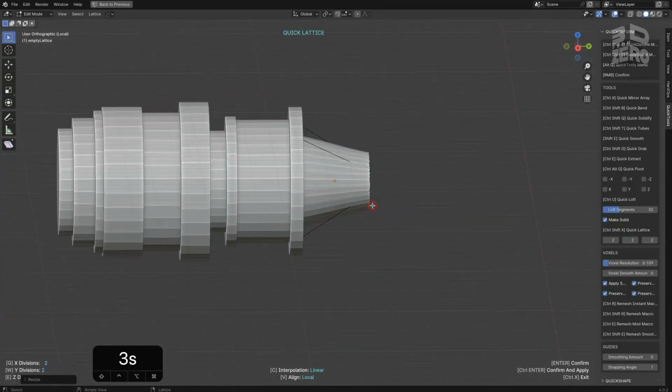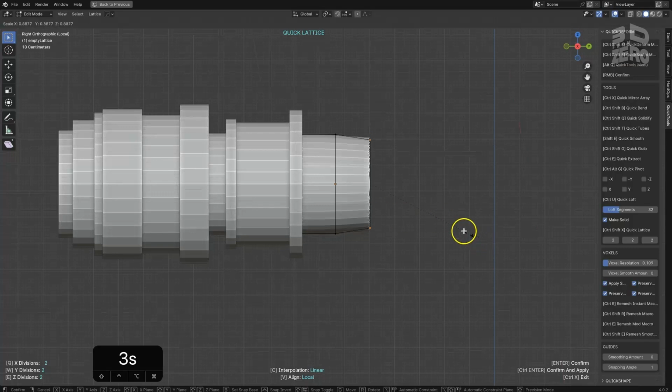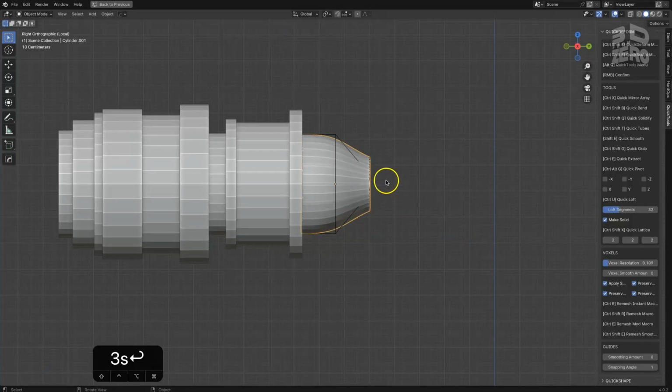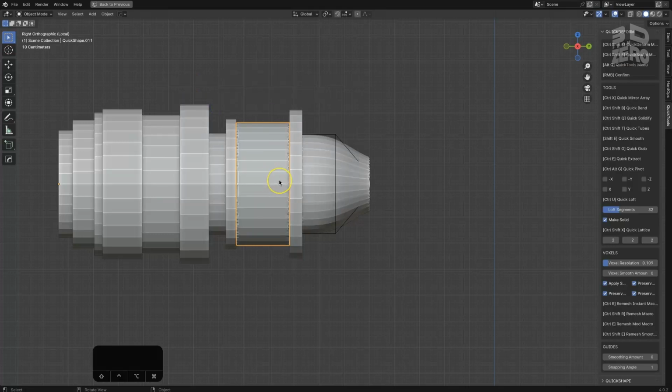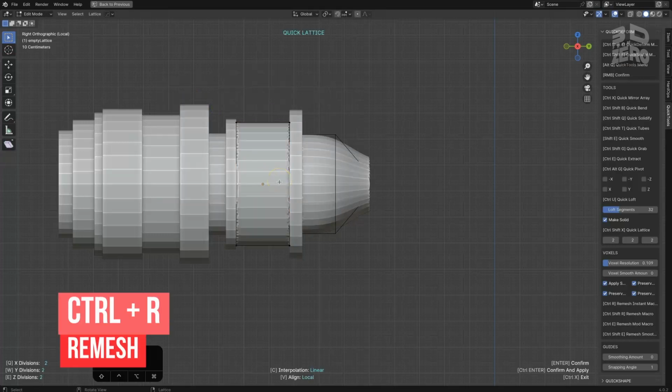Once you set the voxel resolution as we did earlier with the Remesh Macro tool, QuickDeform keeps those voxel settings. So from then on, all you need to do is select an object and either use the QuickDeform Pie, then Remesh, or you can just tap Ctrl R.